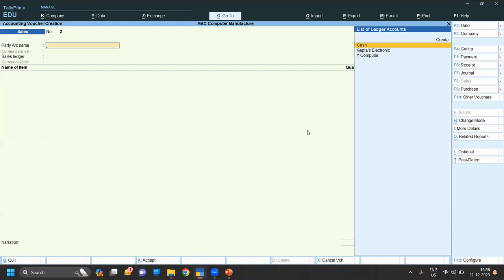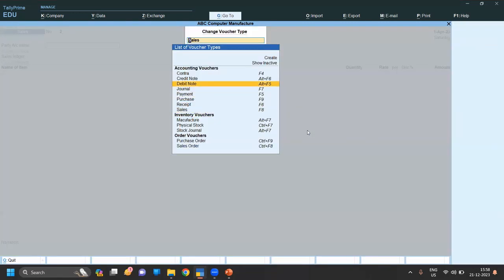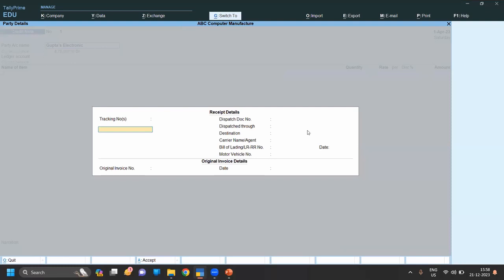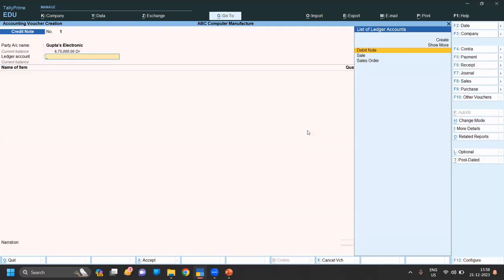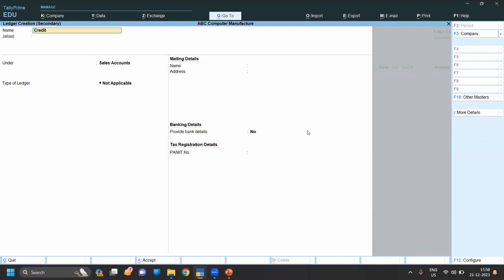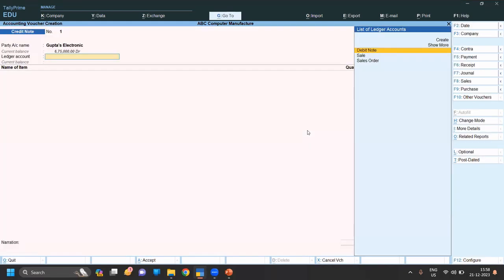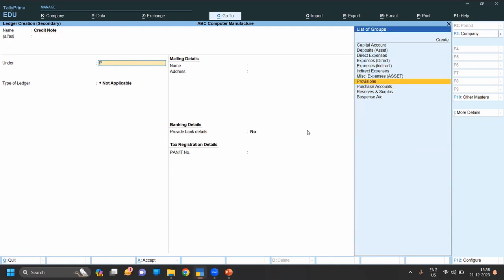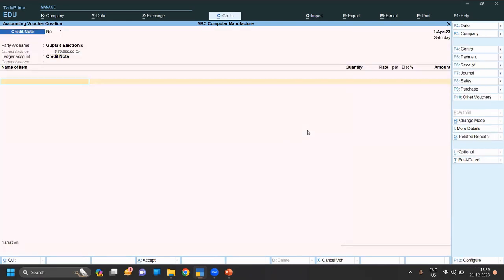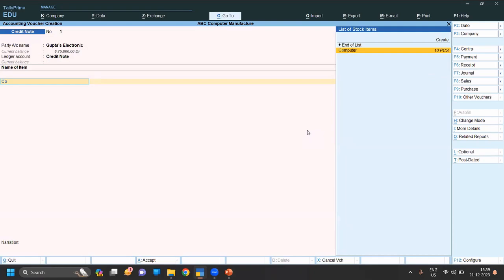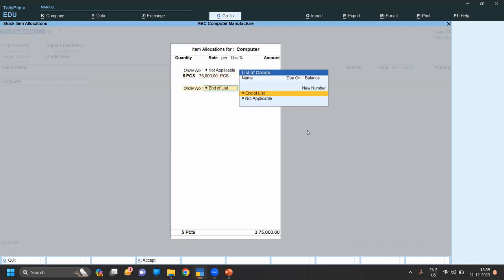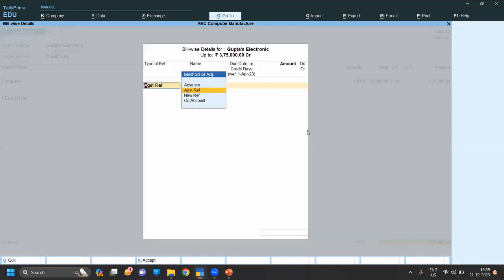For the credit note, press F10 and select credit note. Now enter the party name. We have to create a ledger for the credit note under purchase. Now enter the computer. How many computers are we going to return? 5 computers. So 5 computers.